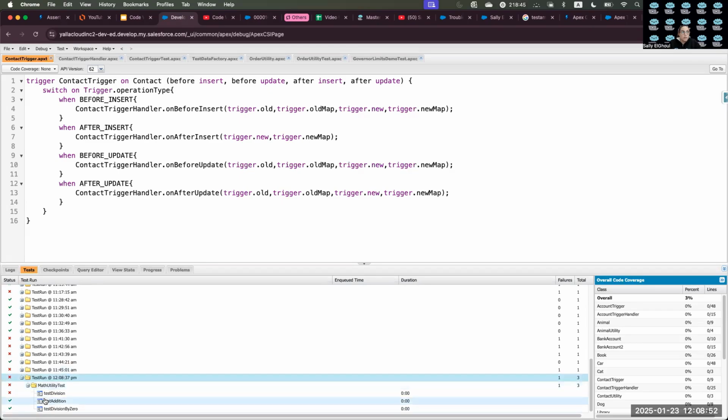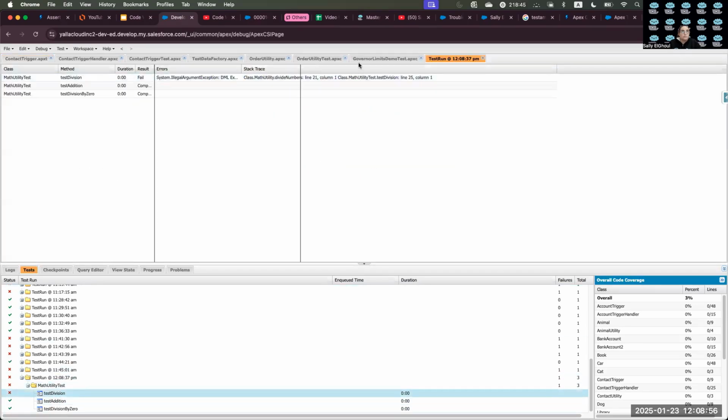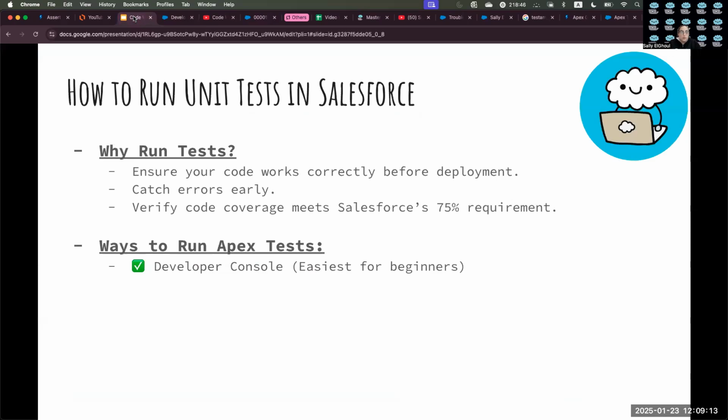And what are the errors, if any? So here we have some failures. So it tells you what you have as working and what is not working as expected, so for you to fix it. So that's how you can run it from the developer console. And that's what we covered last time.